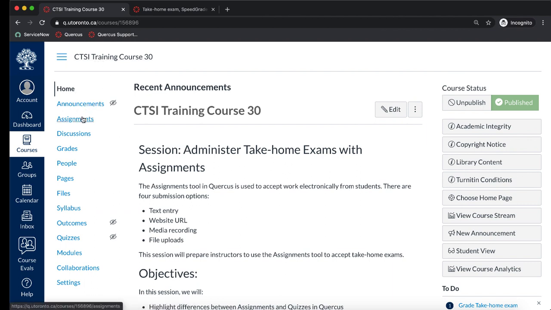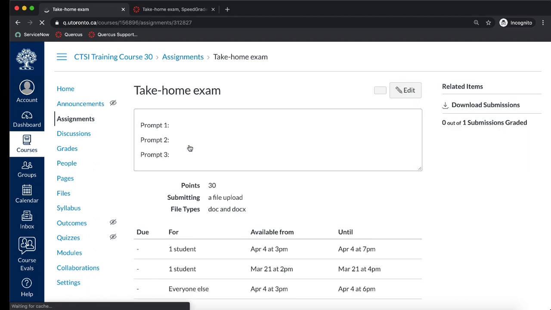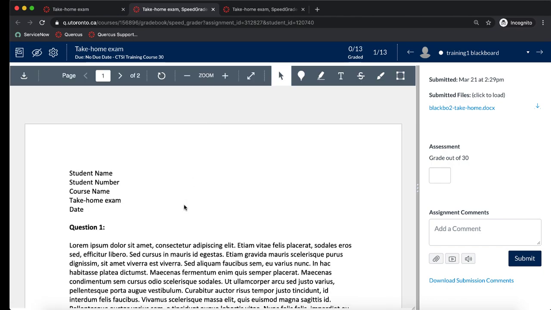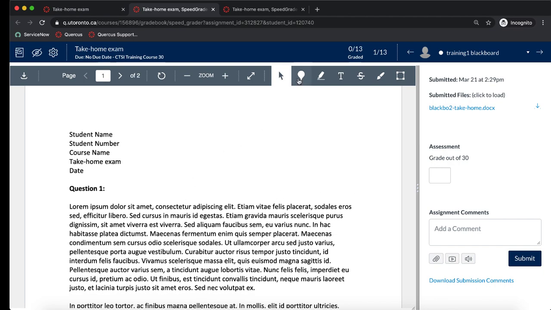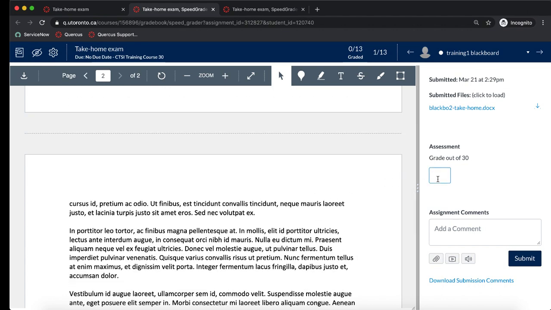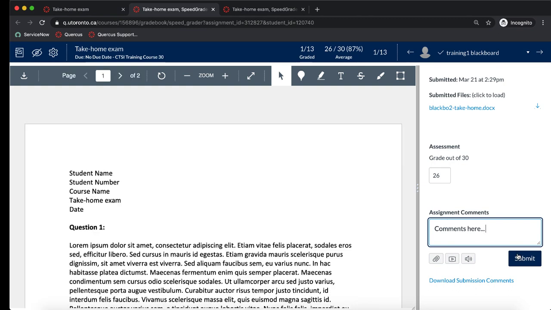Click on Assignments in your course navigation menu, select your take-home exam, and then click on the Speed Grader. This will open up a new tab where you can see your student's submission and you can provide feedback using the built-in tools such as comments, markup, and highlighting. Once you've read through the submission and left feedback, you can enter a score. You can add comments. Just make sure to click on Submit when you're done.